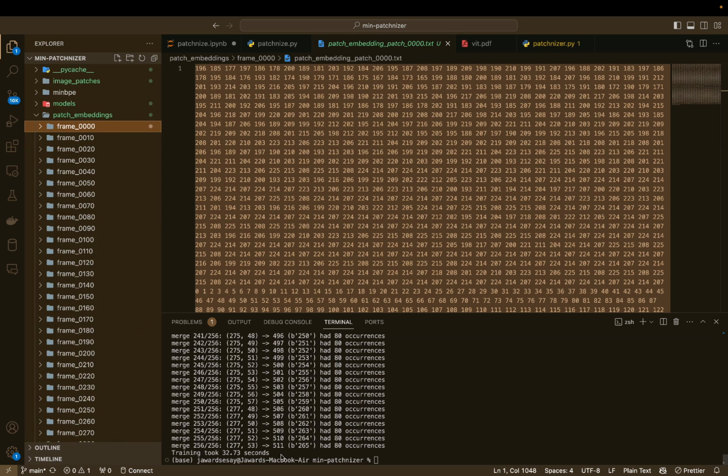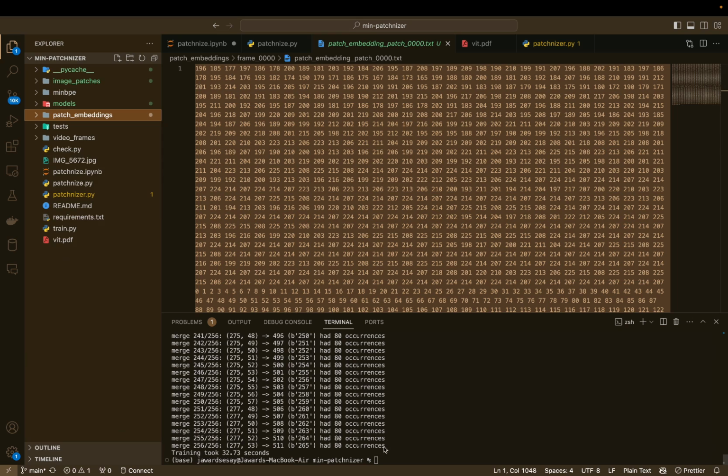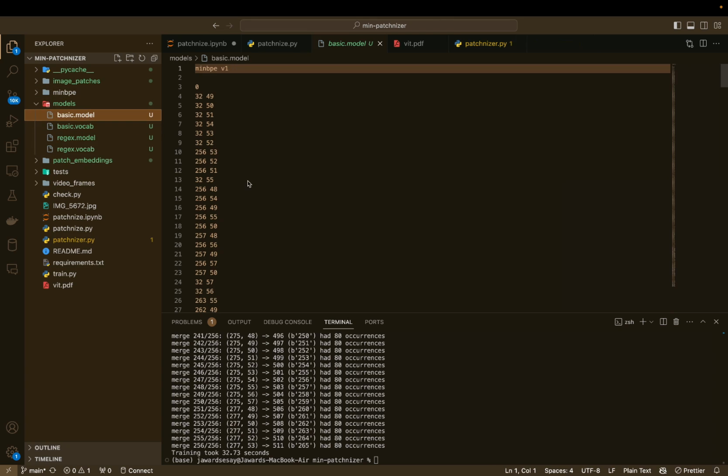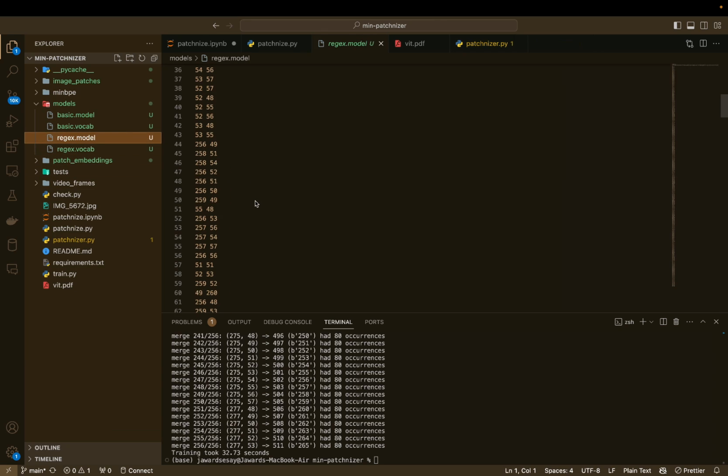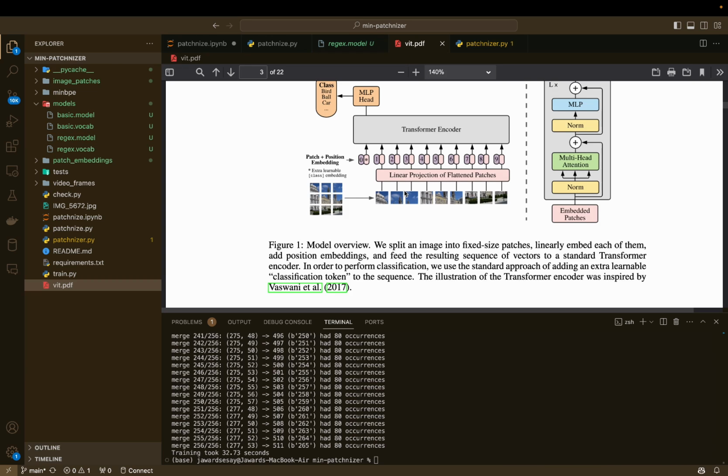As you can see here, this one took around 32 seconds. It can get lower than that sometimes. So this is fairly good. And then the models are generated here. So this is our trained model. This can be fed into a transformer and used probably for image classification or for video generation, as we've mentioned. So I just wanted to share this with you guys.